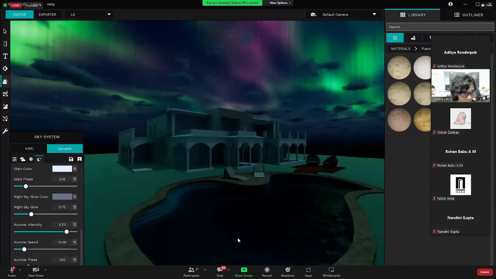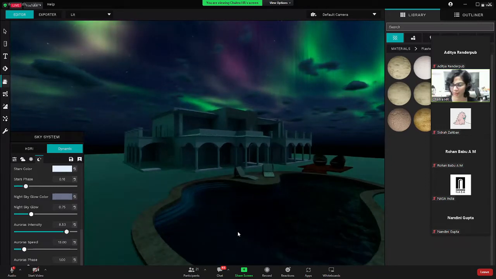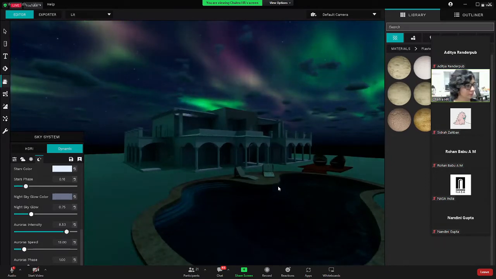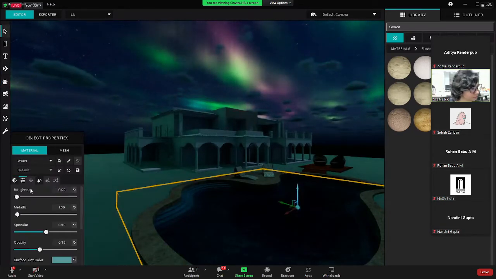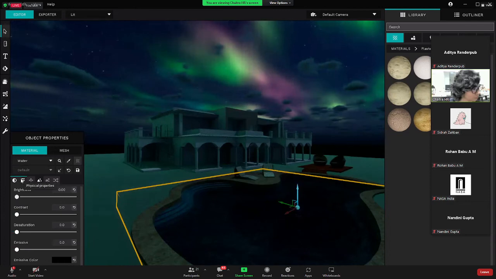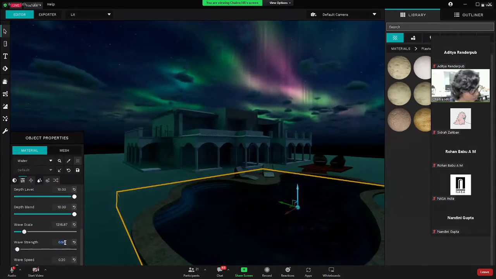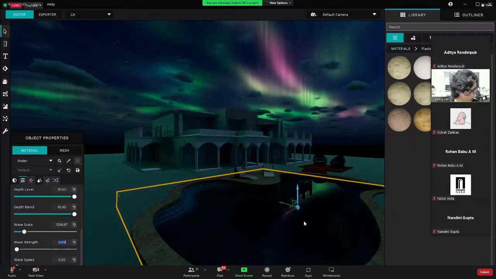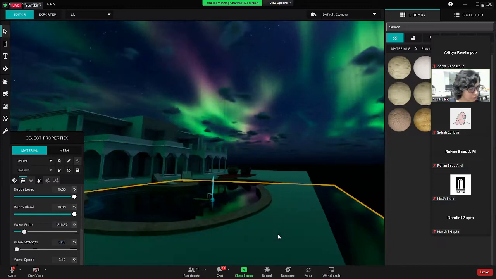So if we had lesser ripples and lesser movement and still water, basically the reflection would be much better. So maybe I'll do that. So wave strength, I'll make it 0. So basically, you see how beautiful the reflection looks.